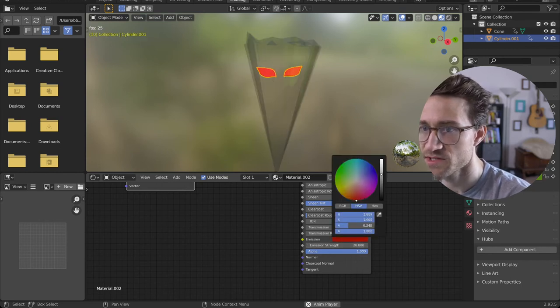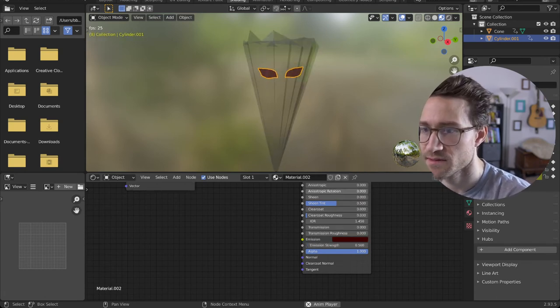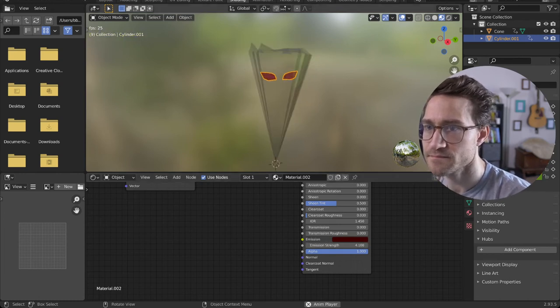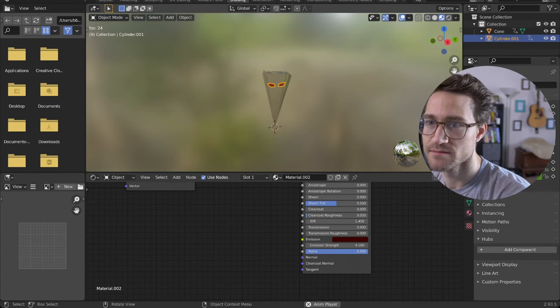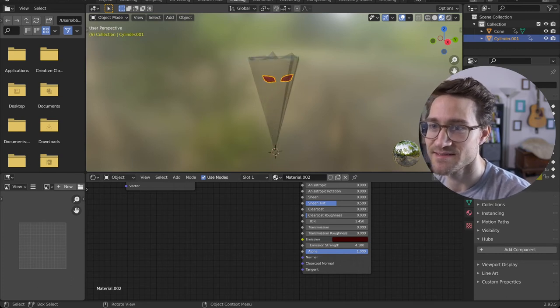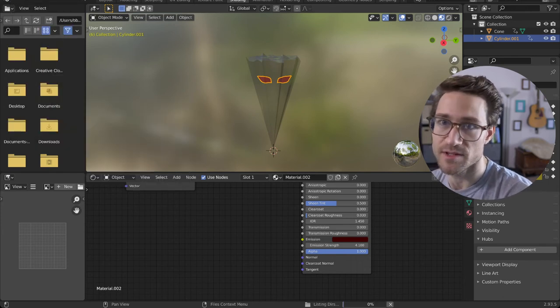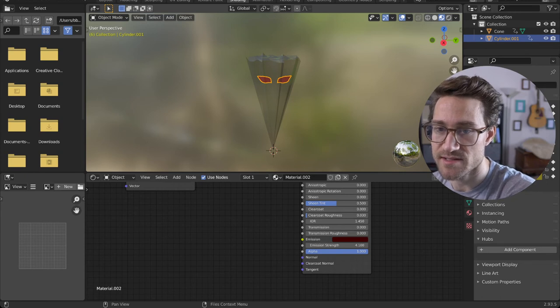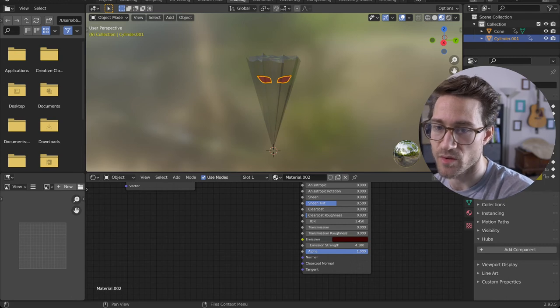If I add this emission to it slightly, I think I want the strength to be like 0.5. Okay. So I now have this, which obviously doesn't look great, but it's not a thing. I'm gonna export this out as a GLTF or a GLB file. This is a lovely standard of files that plays within 3JS. We're just going to try a smoke monster quick.